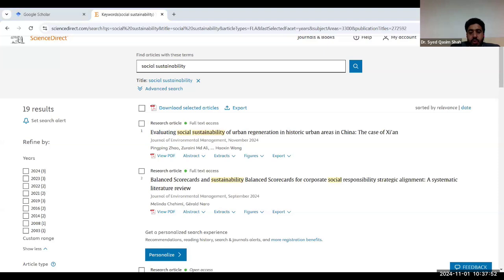We have used the term social sustainability, and I got about 6 million results. I specified that I am not interested in social and sustainability separately. Rather, I am only interested in the title. If anywhere in the journal there is a title of social sustainability, give me results. So you see, now I have 1354 results.